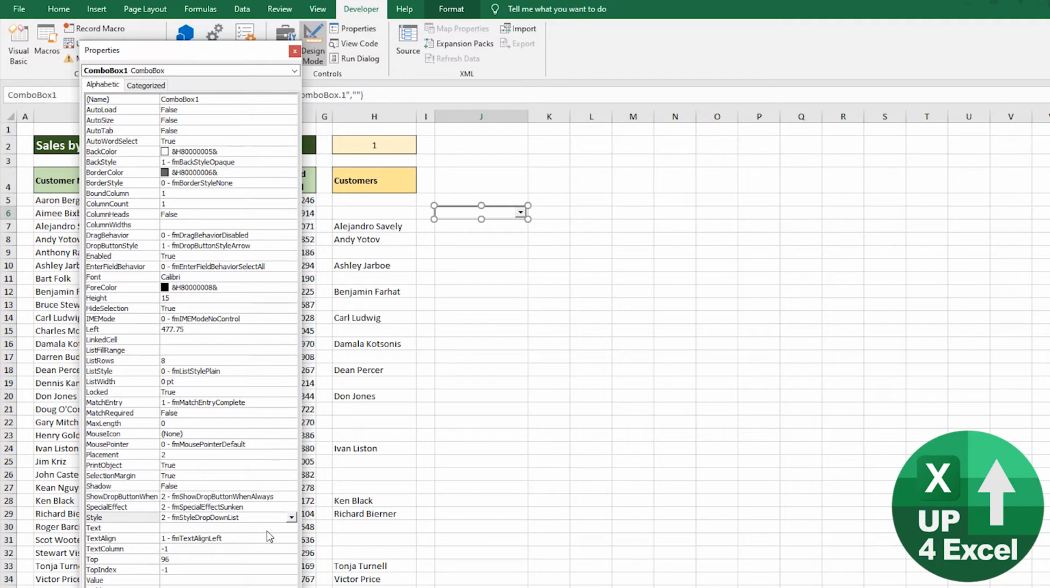That stops people entering, you know, anything they like, right? So we can rely on the output of this list being something that has been chosen. Special effect sunken, that's just annoying. It's all right on a user form, but on a worksheet, what it does is restricts the amount of space you've got to put your font in.